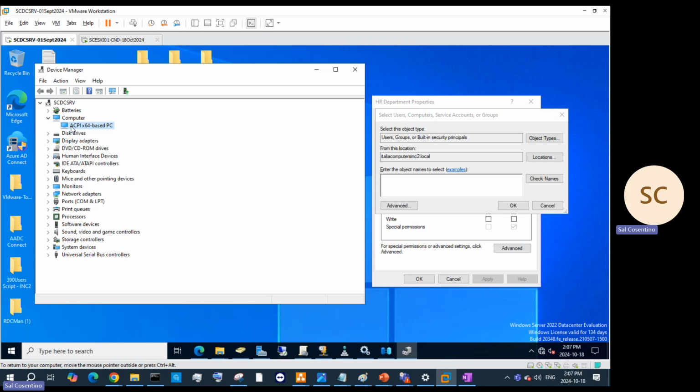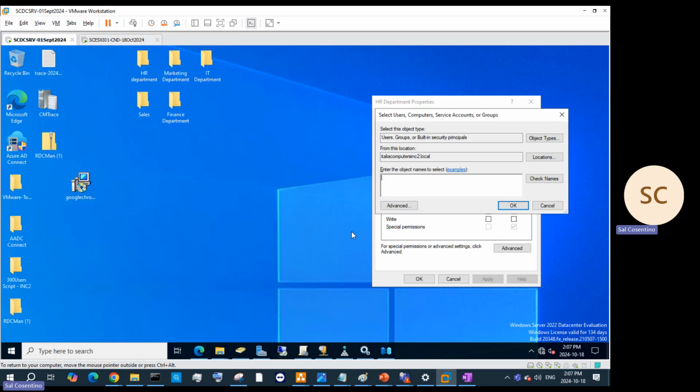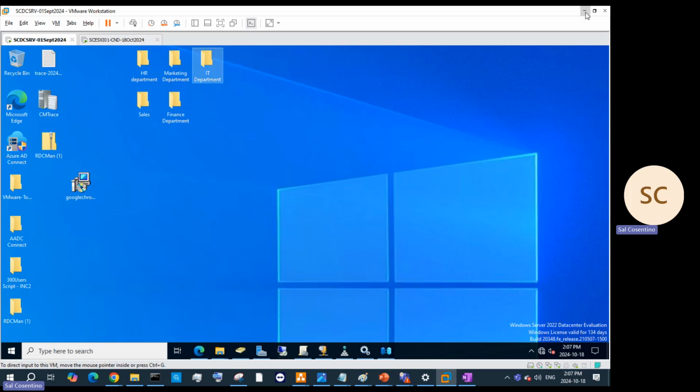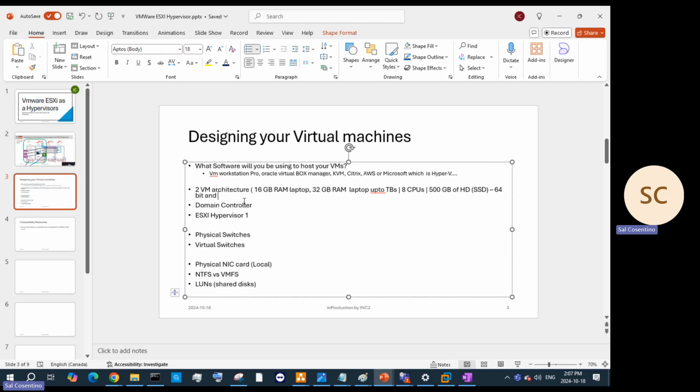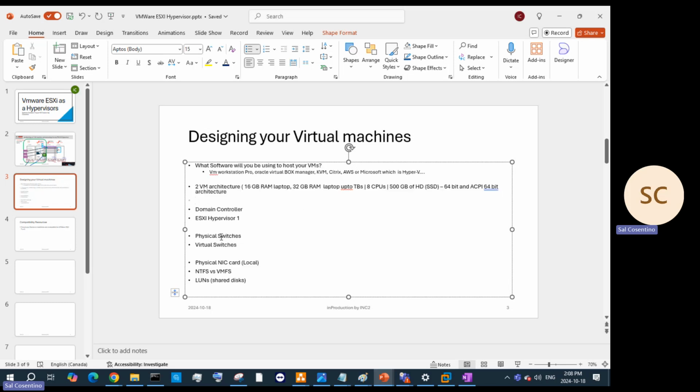So again, understand what we're building it for and why we're building it. I'm giving you a little bit of insight on that. We have our two machines, and it's using ACPI 64-bit. We have a physical switch and a virtual switch. We also have a physical NIC card and a virtual NIC card; we call it VNIC.